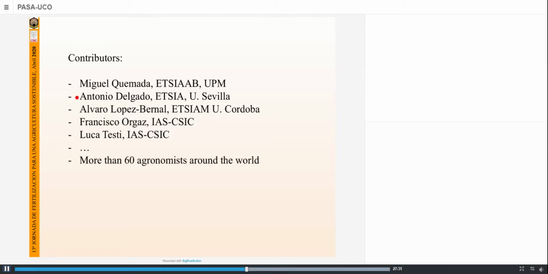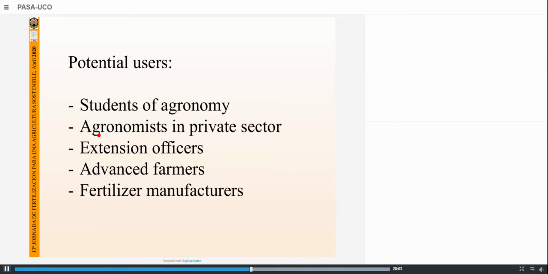First, the co-authors of the chapters in the book, Professor Miguel Quemada from Agrónomos in Madrid, Professor Antonio Delgado from Agrónomos in Córdoba, and my colleagues in Córdoba, Professor Álvaro López Bernal, and Doctors Francisco Orgaz and Luca Testi. And also for producing versions for different languages, we have had the help of more than 60 agronomists from different universities and different agricultural colleges and universities specialized in soil science or agricultural chemistry.